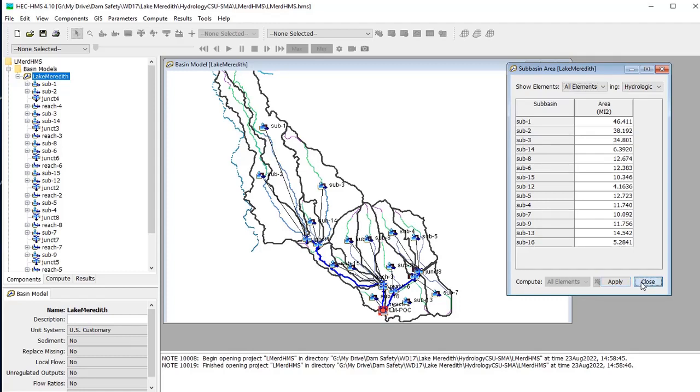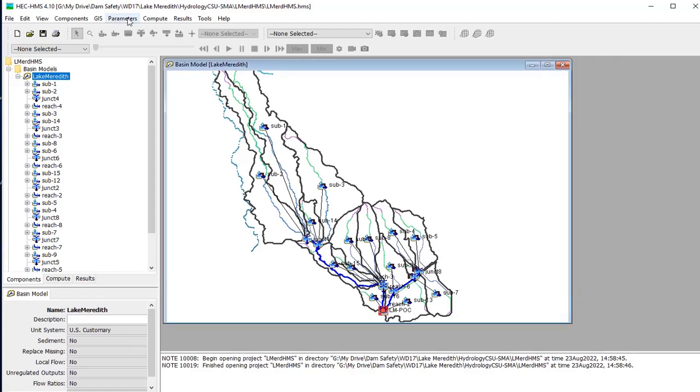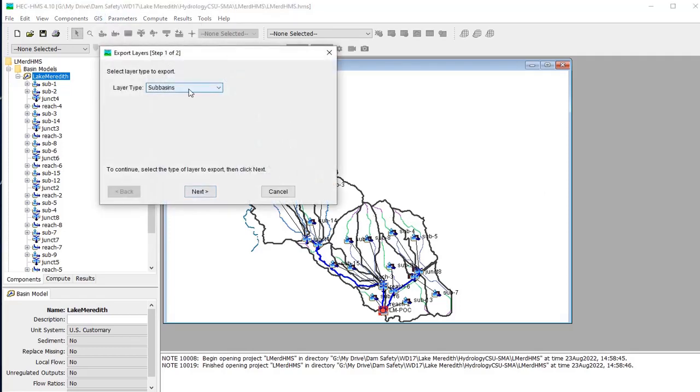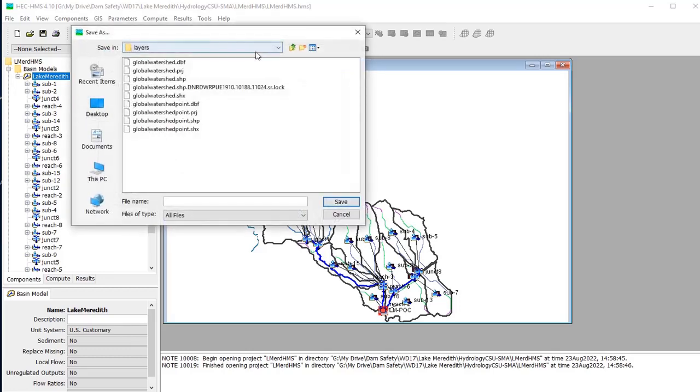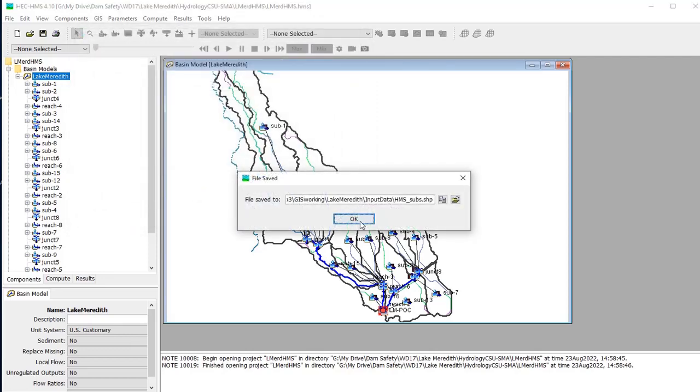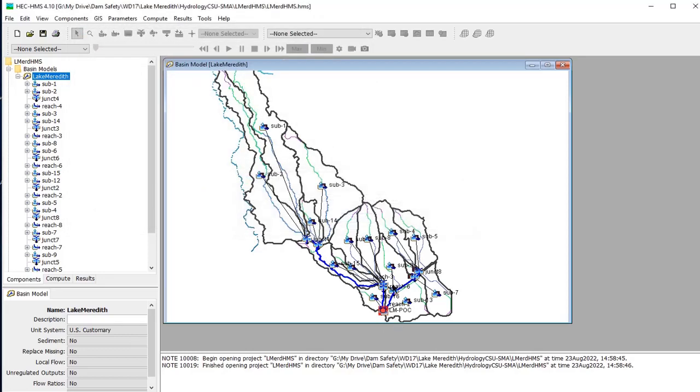So let's go ahead and export the subbasin file. That's under GIS. We're just going to export layers. The subbasins is what we want to export, and we're just going to put it on our C drive where we have our input data. Okay, so I'm going to call that HMS subs as SHP, and there we'll have that, which we can import into ArcMap.